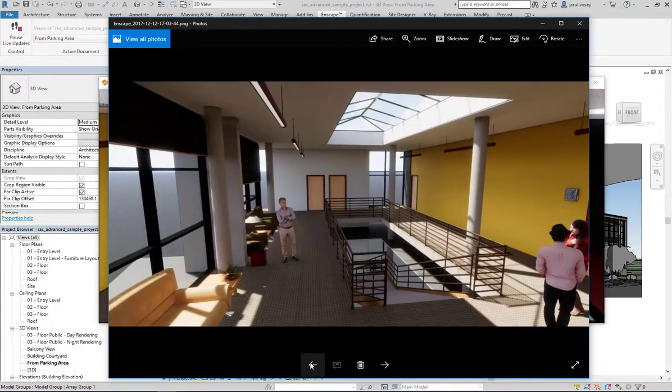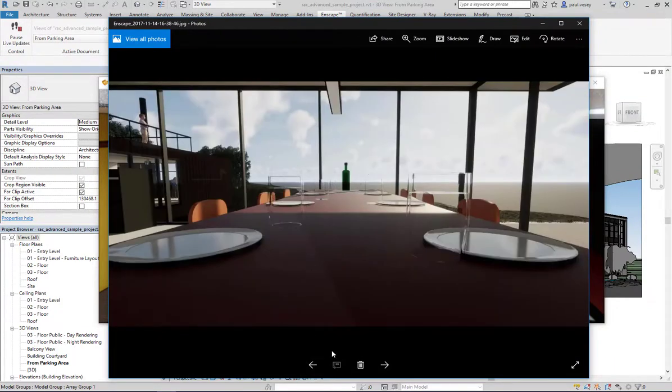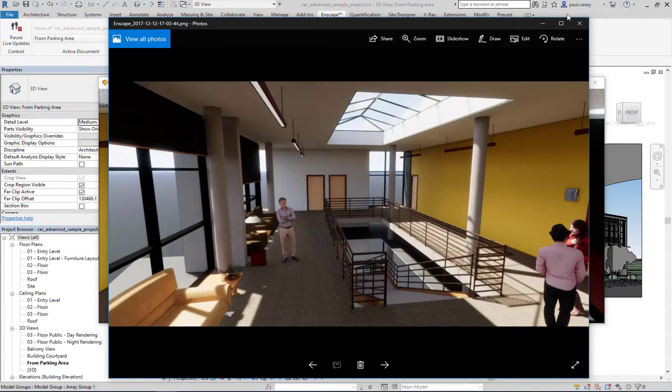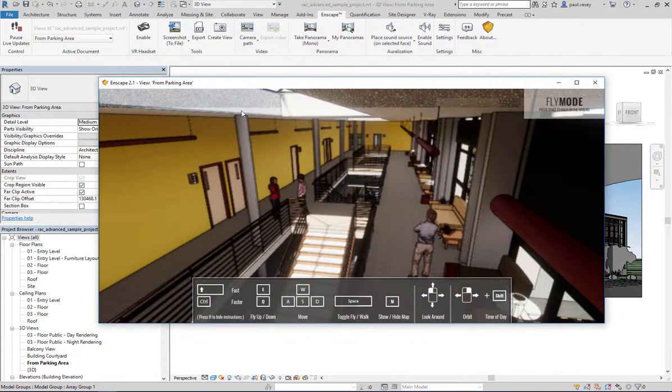So these are just a couple of other ones that I've done earlier when I was just playing about with it. So it's really quite good. Very, very quick and easy to use.